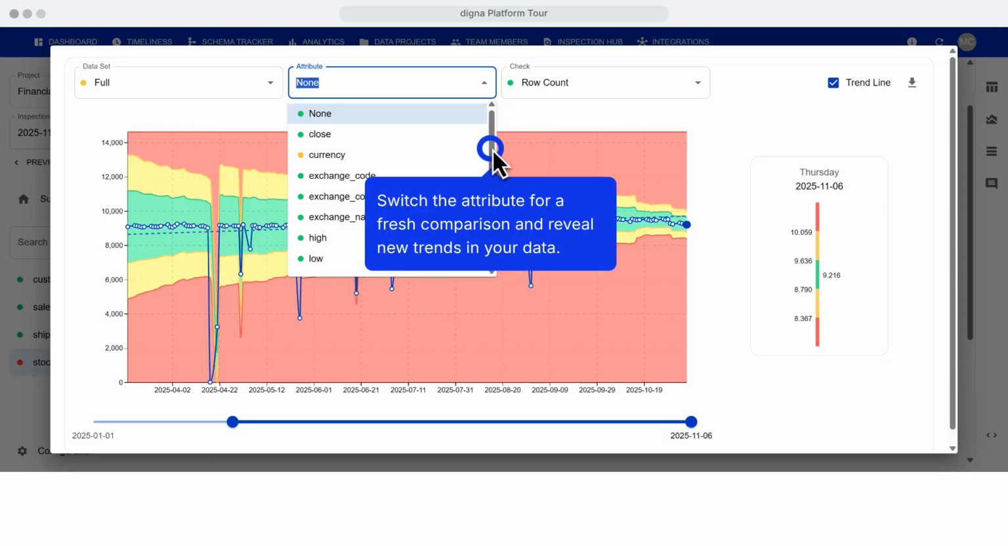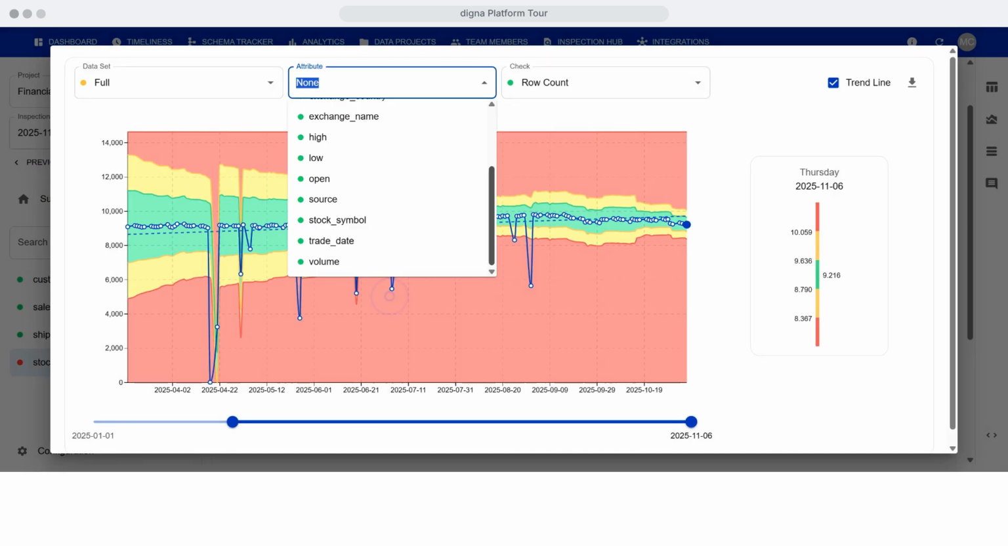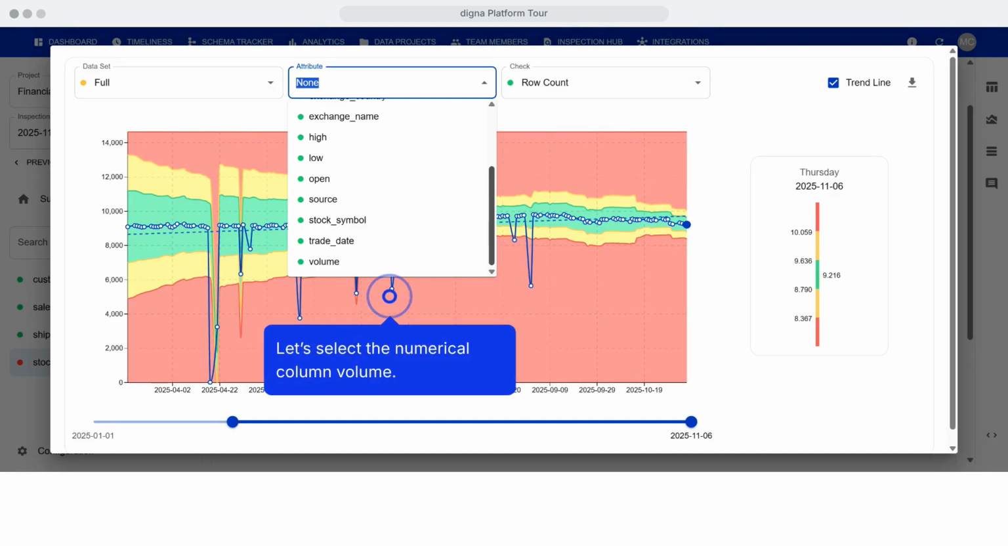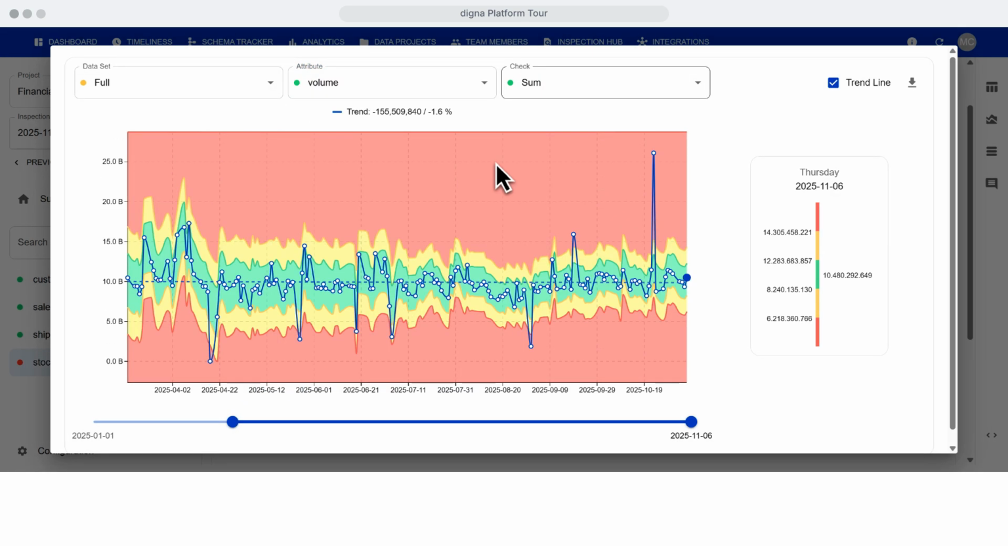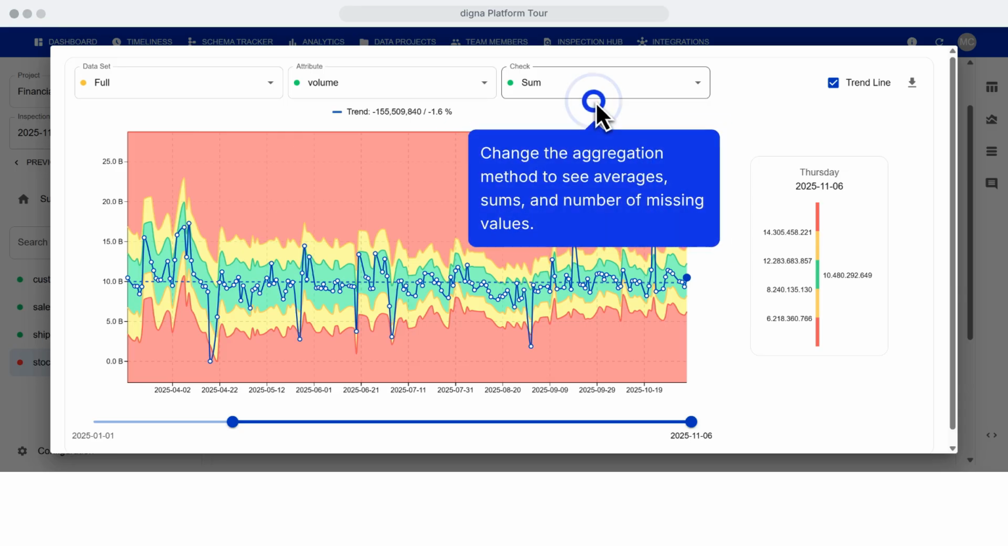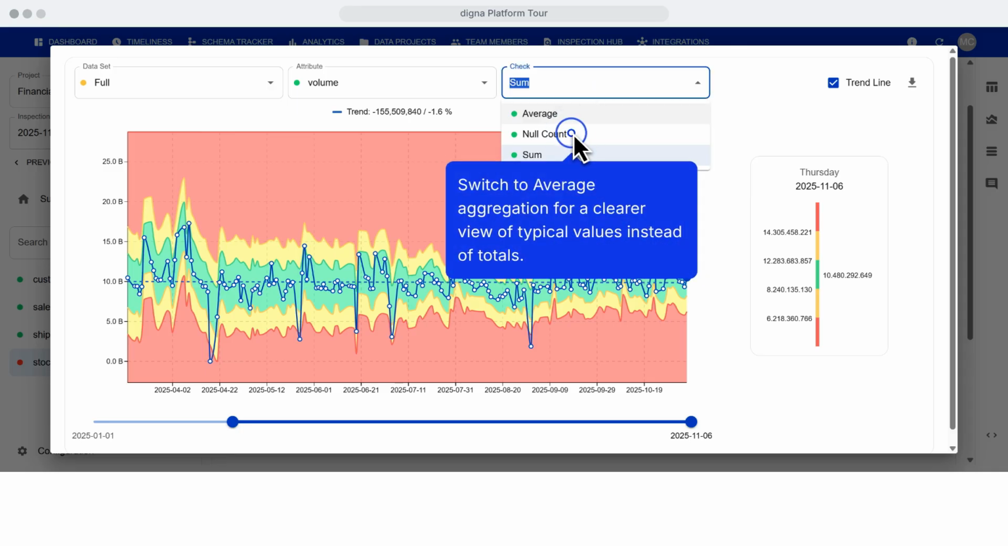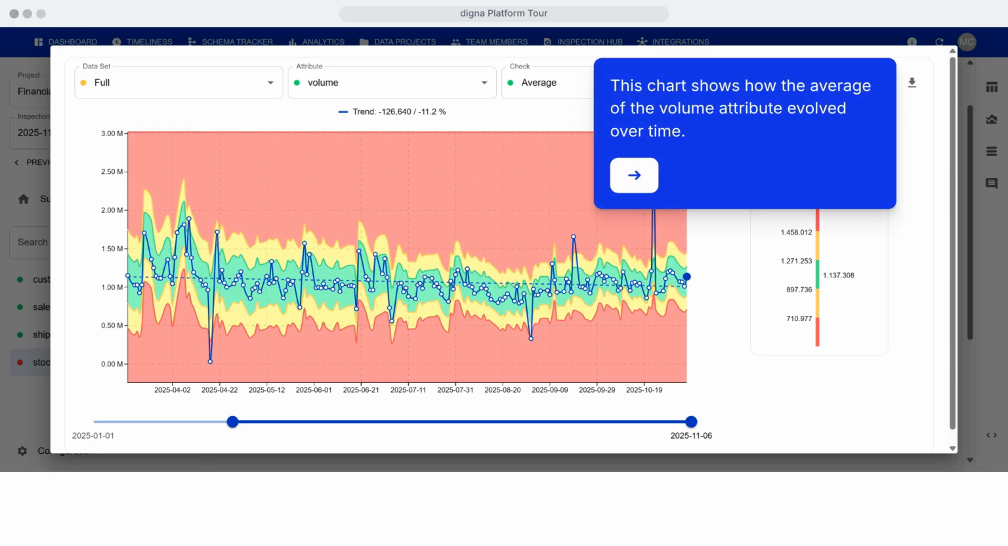Switch the attribute for a fresh comparison and reveal new trends in your data. Let's select the numerical column volume. Change the aggregation method to see averages, sums, and number of missing values. Switch to average aggregation for a clearer view of typical values instead of totals. This chart shows how the average of the volume attribute evolved over time.